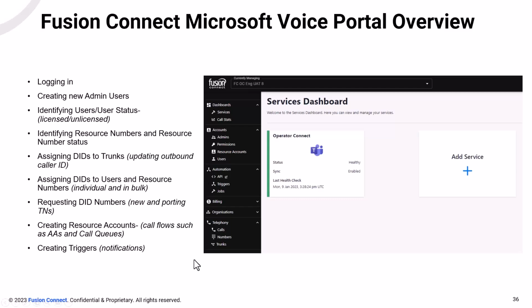This video will cover how to log in, how to create admin users, how to identify users and user status, meaning licensed or unlicensed, also identify resource numbers and resource number status, how to assign DIDs to a trunk and update their outbound caller ID, assign DIDs to users and also resource numbers, both individual and in bulk, how to request new DIDs, how to port them, how to create a resource account, call flows such as auto-attendants and call queues, and how to create triggers, which are notifications.